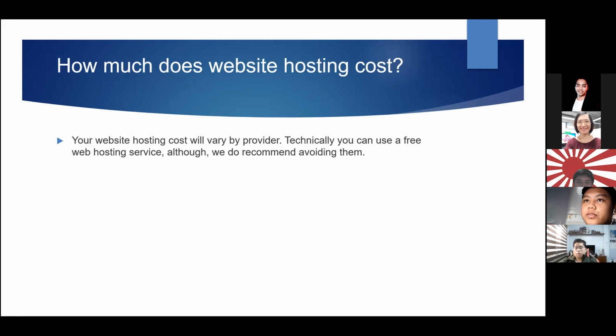Your website hosting cost will vary by provider. Technically, you can use a free web hosting service, although we do recommend avoiding them. Most cloud hosting is pay as you go. It means it is a payment method for cloud computing that charges based on usage.